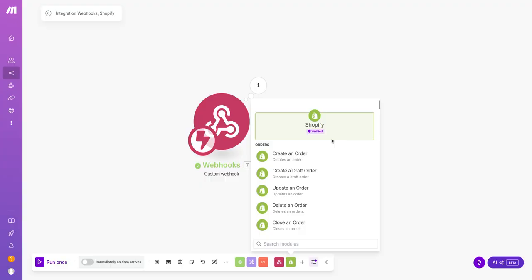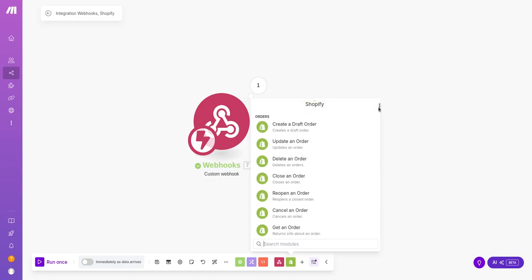This is really good. You really, really want to go and play around with this. There is so much that you can do with this. Look, you can create an order. So you could have something like, what would you like to buy? And then it will create the order for you. You can update orders. You can delete an order. You can close an order, reopen, cancel, whatever.